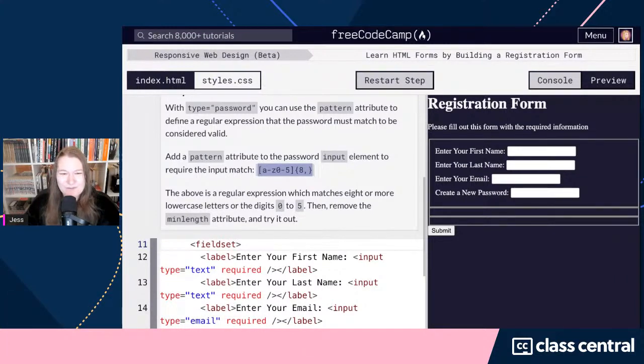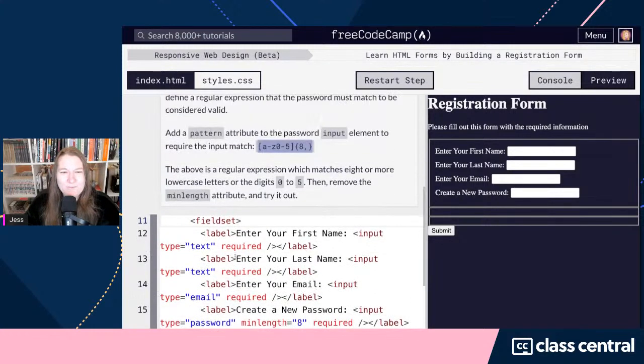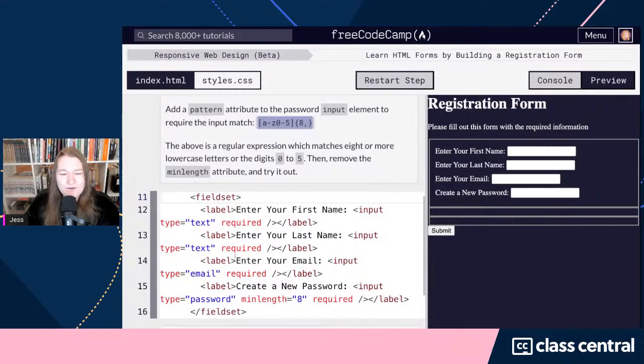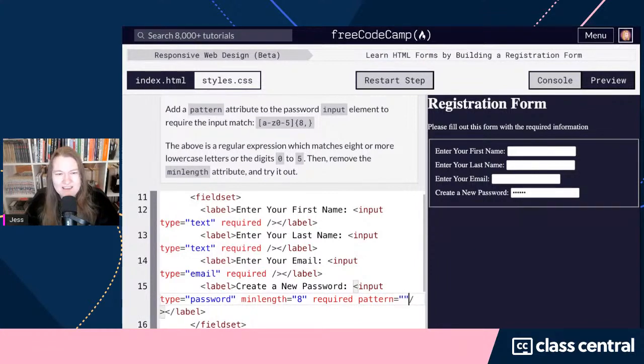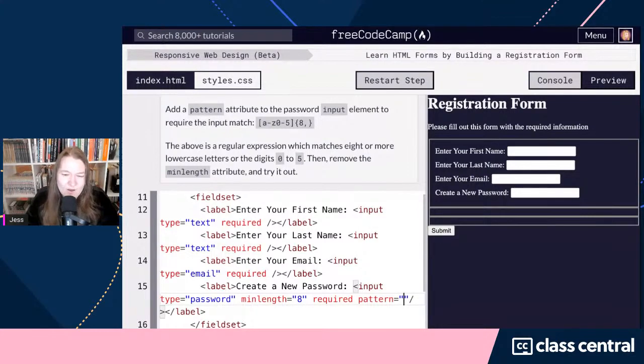Everything is chill. So we're going to come way down to the password and find our input element. Here it is. There we got it. And what we're going to do is put a pattern attribute in here. Pattern. And what we're saying when we set this pattern attribute is, hey browser, we're setting this pattern to this regular expression.